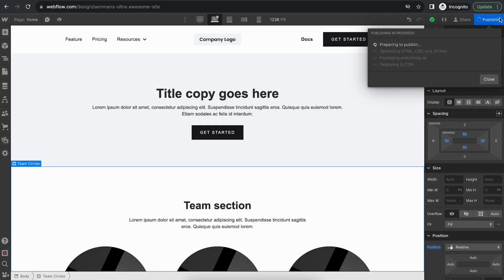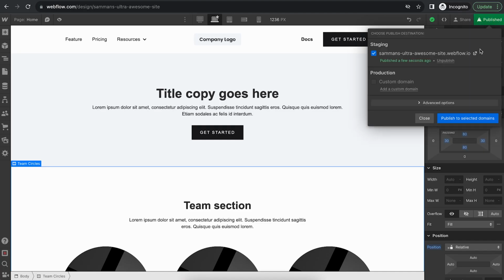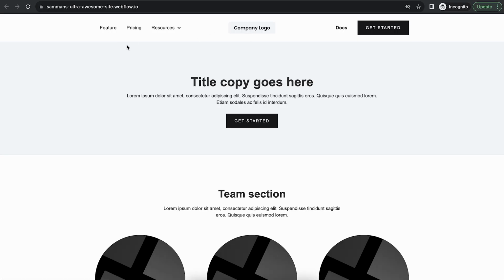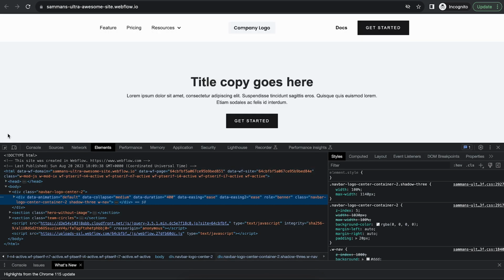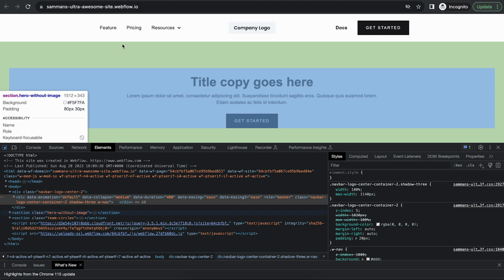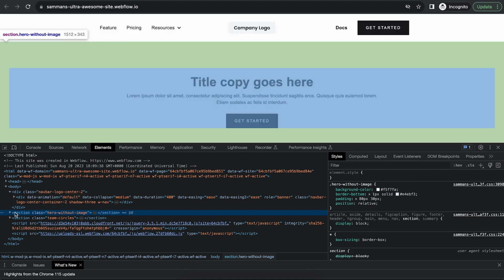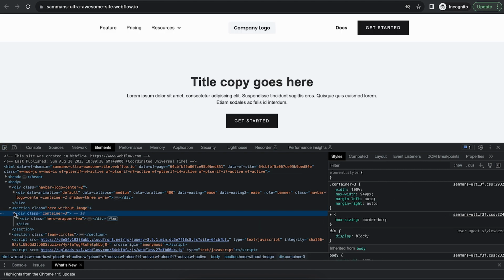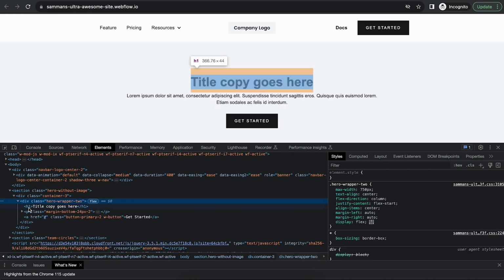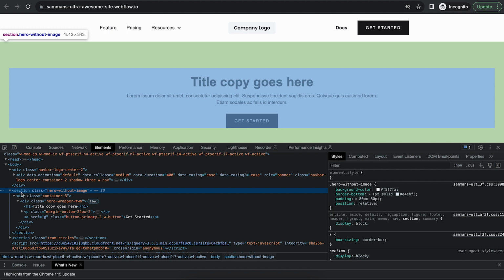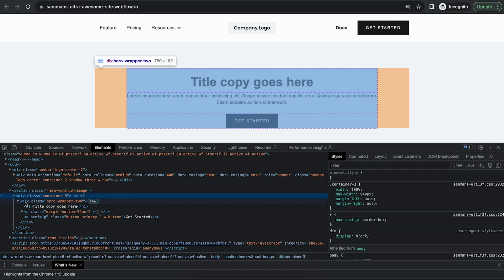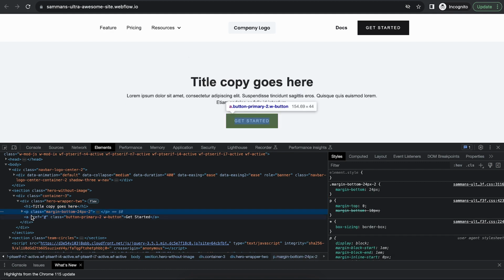One thing that I personally like about Webflow is, let me just publish this and let me just show you how it looks. This is how it looks. If I inspect, Webflow does not like bloat or too many HTML codes. So this is how the normal HTML structure works: you put a section, then a container, and then there's a wrapper, title, paragraph, link.